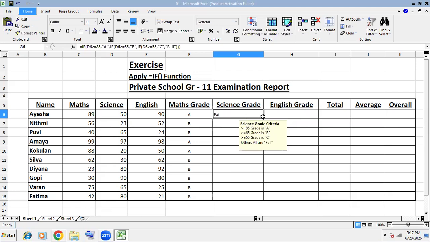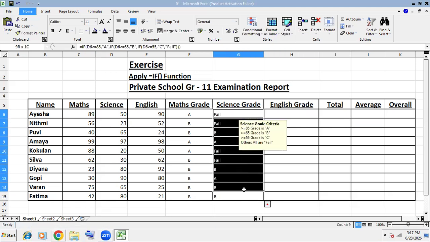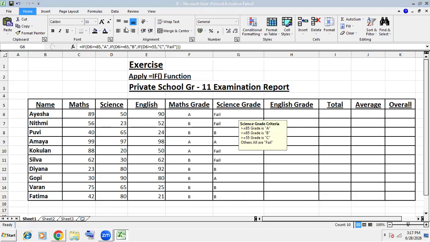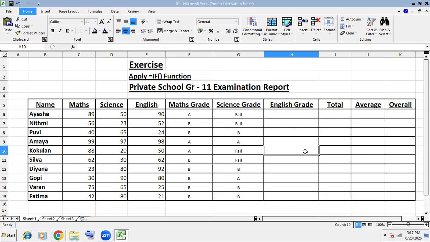So after that, copy this. Then highlight and center alignment. So likewise English.